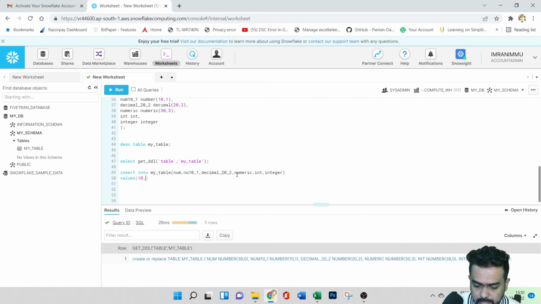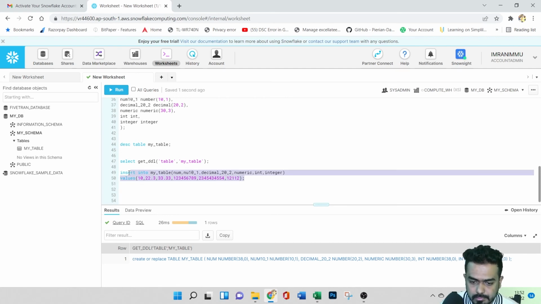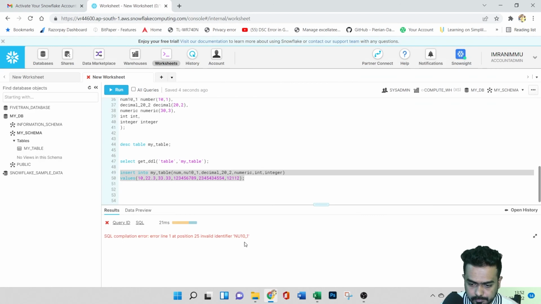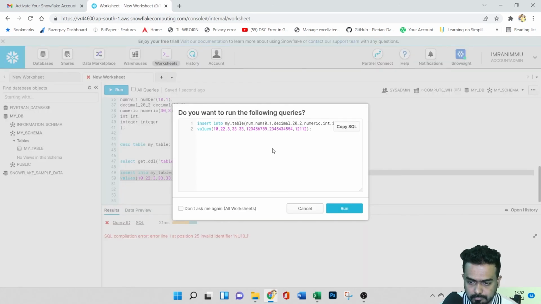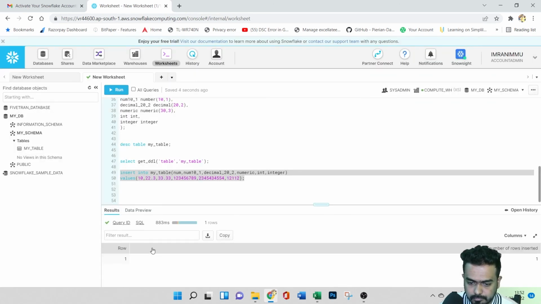First I'll add 10, then 22.3. I just wanted to show that we can add different data types. 33.33, then 1, 2, 3, 4, 5, 6, 7, 8, 9. Then we can add some big number, numeric, and 12112. So let's insert this. You can see the number of rows inserted is 1.